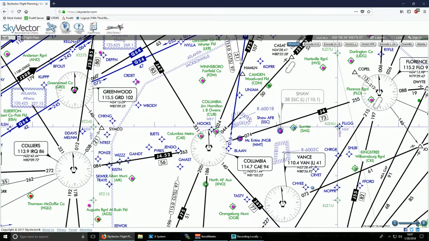And this one right here, which is the one we're going to be using today to demonstrate, is Columbia's VOR, and it's sitting obviously in Columbia, right? Let's see, Columbia Metro there. We're going to be at CUB, so KCUB, Jim Hamilton L.B. Owens. And we're going to be flying to this VOR just as a practice.